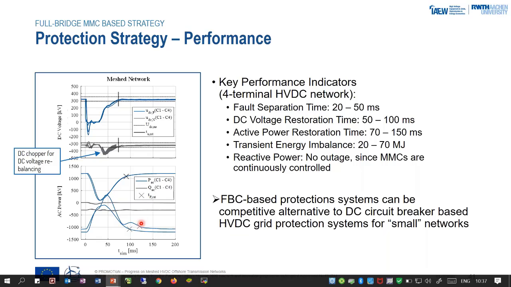But the nice part about the strategy is that also the reactive power is not significantly disturbed during the process, because the converters can be continuously controlled. And on the right side, you can see an overview about a broad range of fault cases. So high impedance, low impedance faults more or less everywhere in the grid. And you can see that the fault separation time varies here between 20 and 50 milliseconds. The active power restoration time is 70 to 150 milliseconds. And the transient energy imbalance for the grid, so per point of connection, is around 20 to 70 megajoules, depending on the fault case.